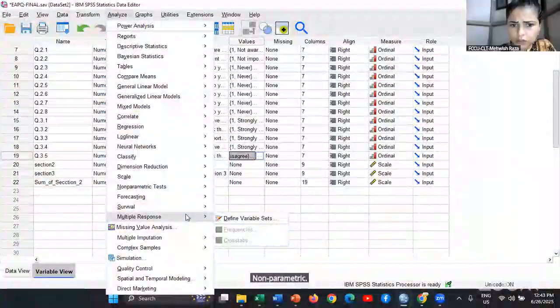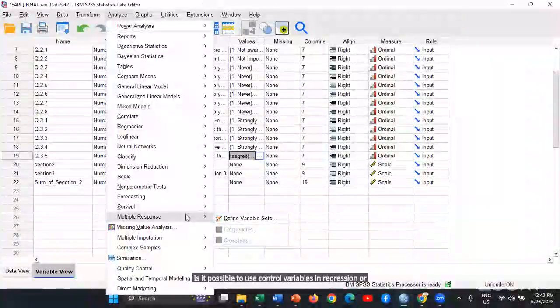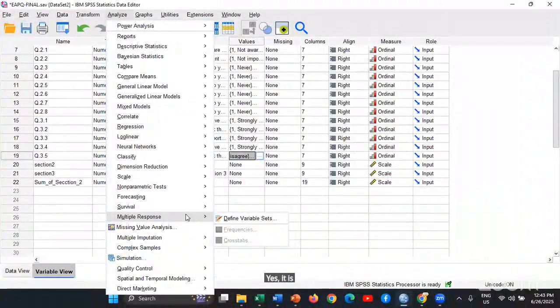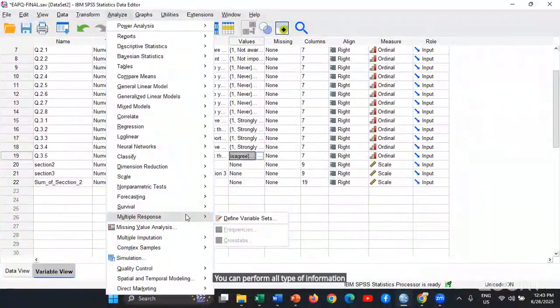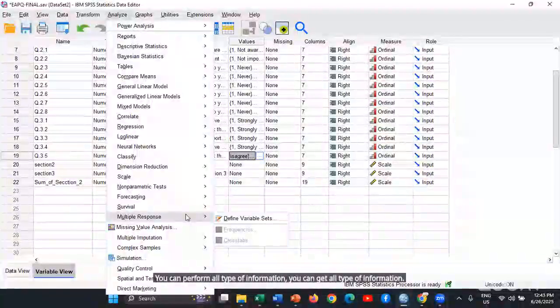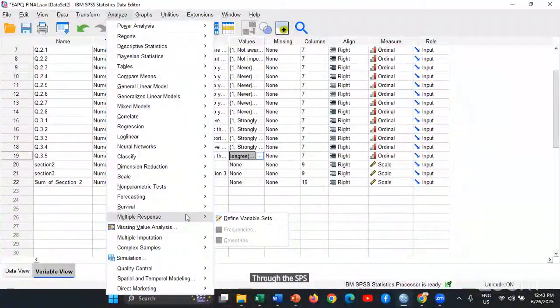Is it possible to use control variables in regression or ANOVA? Yes, it is quite possible if you have two different types of variables like the control and the experimental. You can get all types of information through SPSS. It's not a big deal.